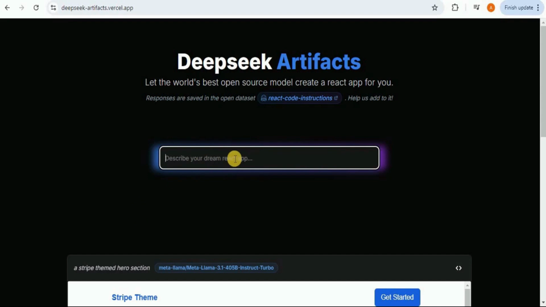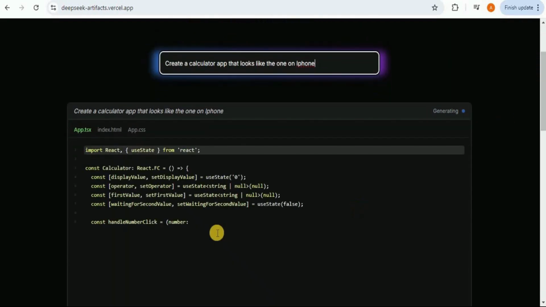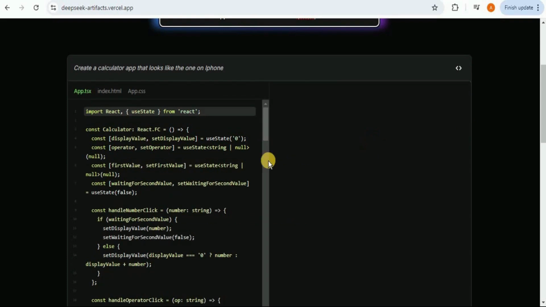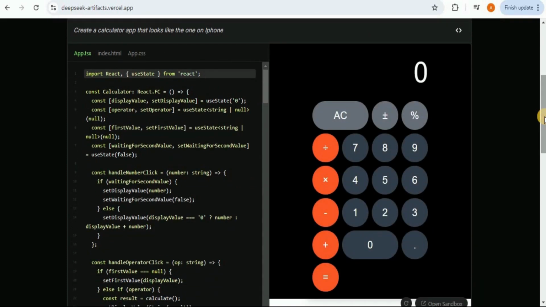So I'm going to start with a very basic example. I'm going to say create a calculator app that looks like the one on iPhone. Once you hit enter, it will start generating the code, and firstly a window will open that will show you the code generation. There will be three different files: app.tsx, index.html and app.css. The app.tsx is actually going to contain the logic for the application. The index.html is going to contain the front end, and for the first time it is going to take quite some time for generating the application, and once the application is generated, you will have a preview of your application.